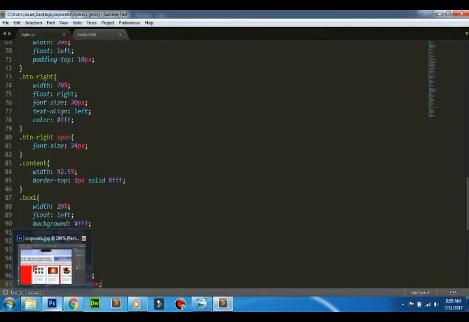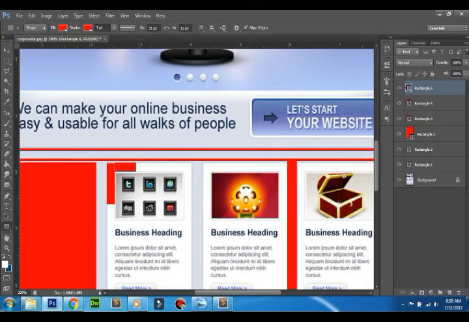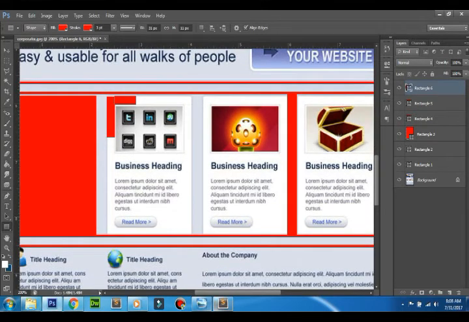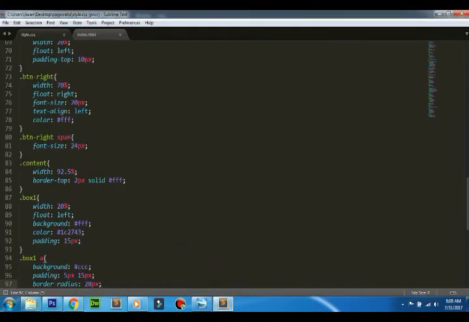So now it looks good, but we need to move it a little below. As you can see, right? The space between the paragraph and the bottom. So we need to add some margins.